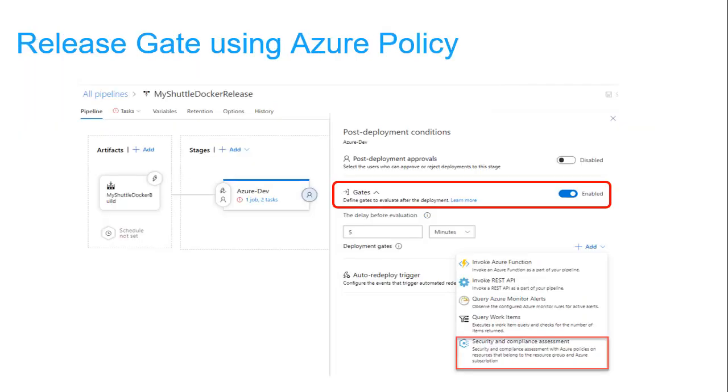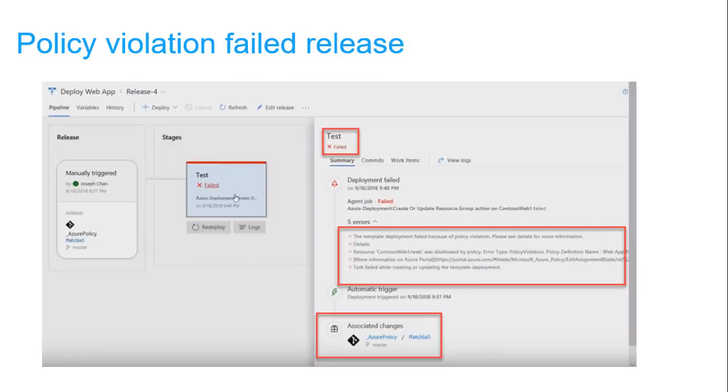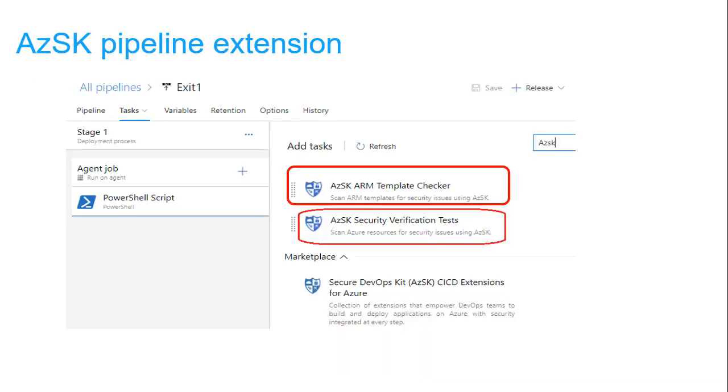Here is also another example of how we integrate the release gate or the pipeline with Azure policies. So for example, I configure the deployment to rely on Azure policy. And if the policy isn't satisfied, then the deployment will fail, as we can see here. Another example of the tasks is Azure DevOps Security Kit, with 2 tasks, which are the ARM template checker and security verification for the existing environment or the running environment.